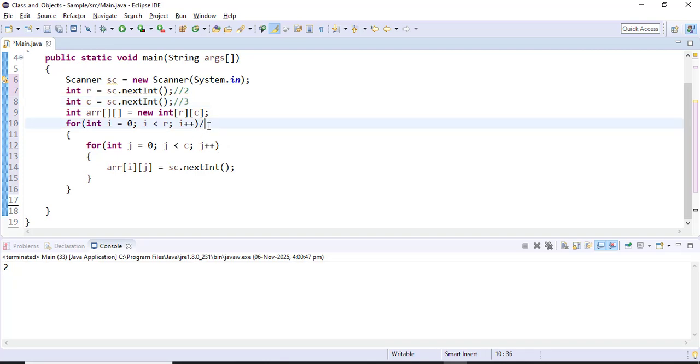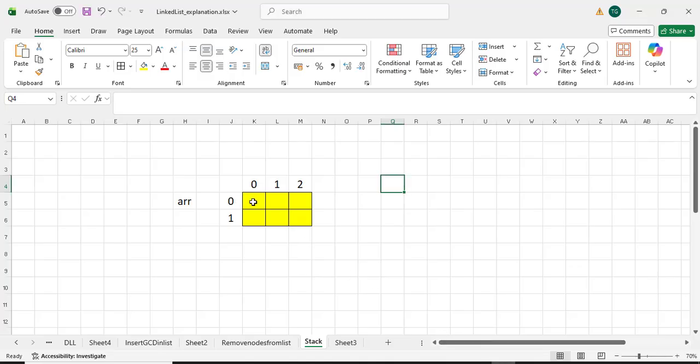So the execution starts. i value is equal to 0. 0 less than 2, yes, condition is true. I'll go inside. j value is 0. 0 less than 3, yes, condition is true. I'll go inside. I'll get the first input value called 10. That will be stored in arr of 0th row, 0th column. 0th row, 0th column, I'll store the value called 10.